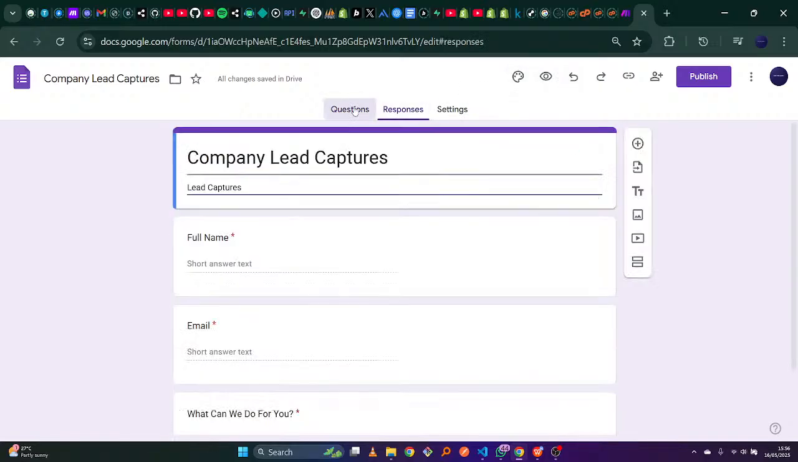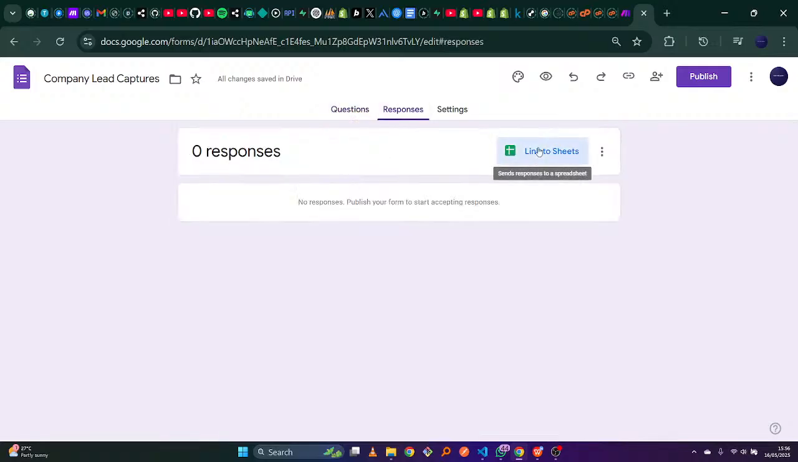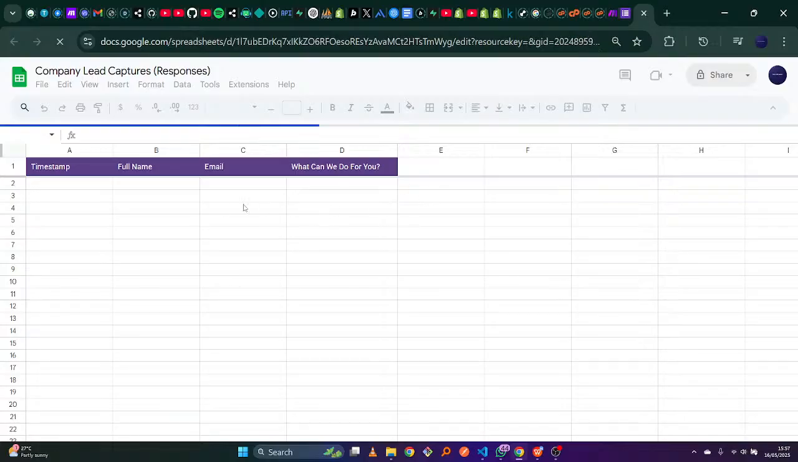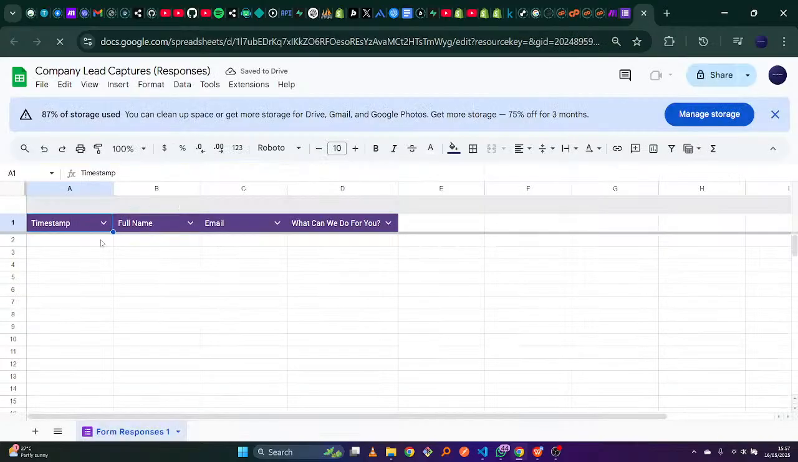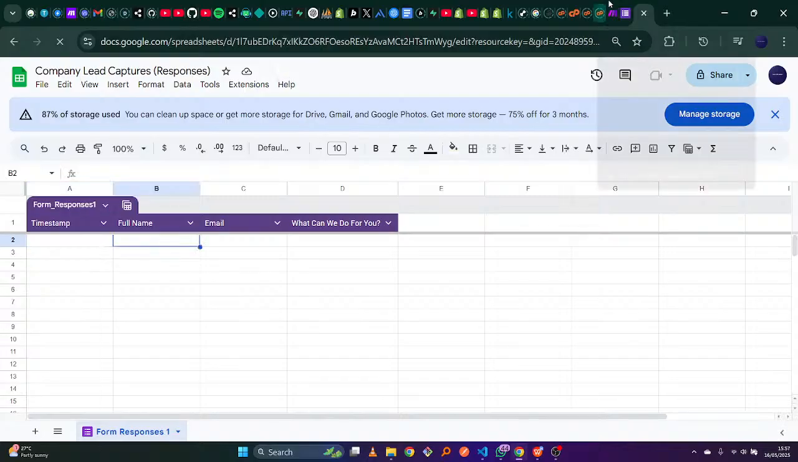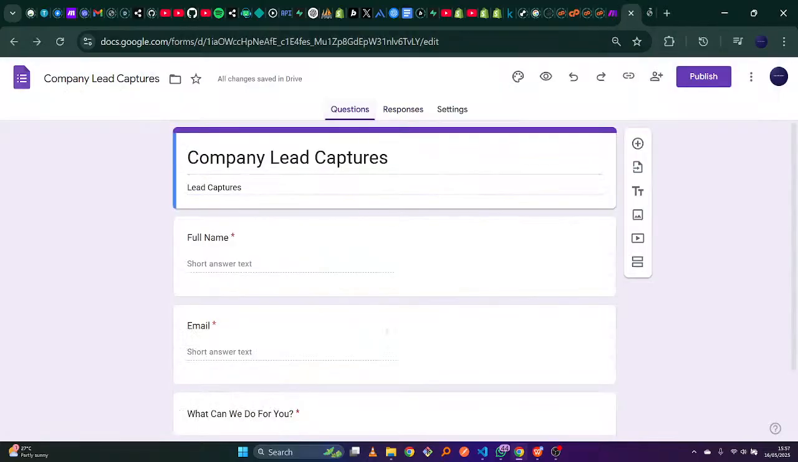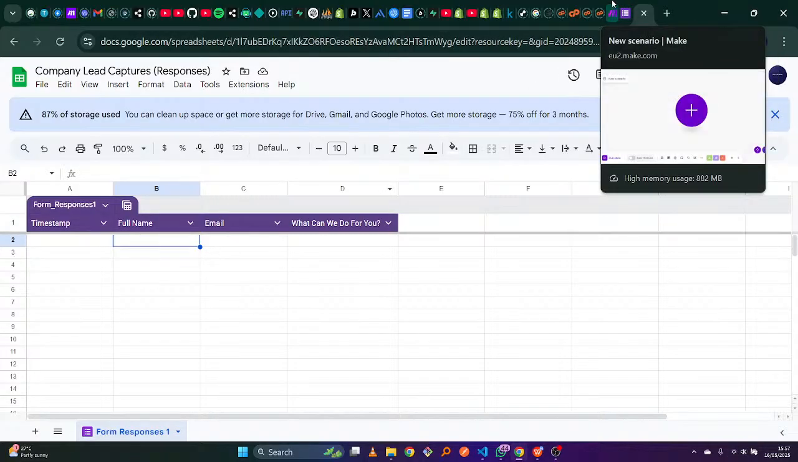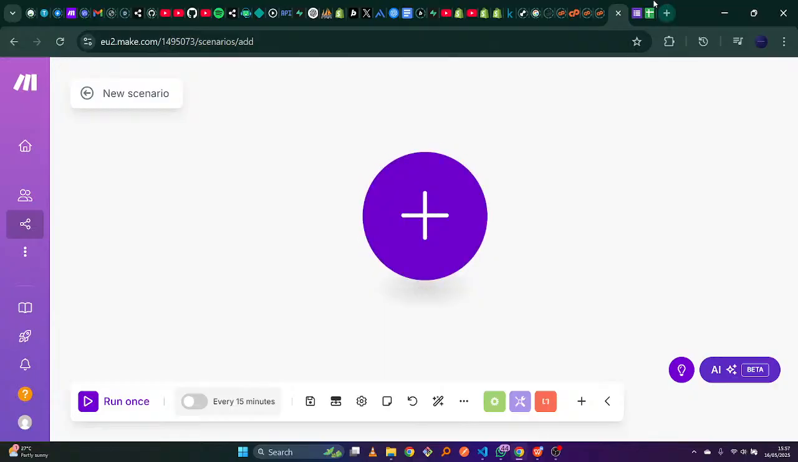In the responses tab, we'll have to link it to Sheets, and we'll create a new one. So it will redirect us to Google Sheets, so it has created the Google Sheet. This is where any information that our customers put into this form and they submit will be saved into this Google Sheet. So this Google Sheet is what we're going to be using in our scenario.